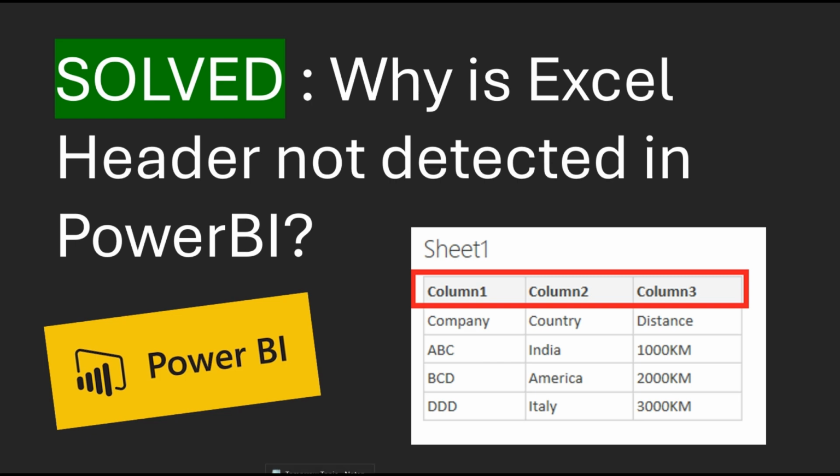Hi, today I'm going to give you a small tip. Sometimes when you load Excel files to Power BI, the header is not detected as the first row. So I'll give a small tip on how you can resolve it.